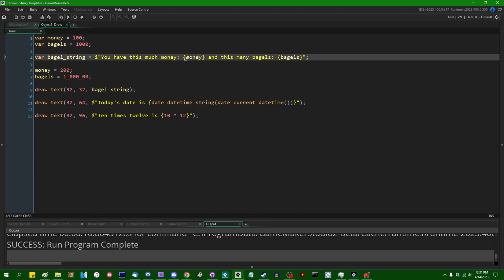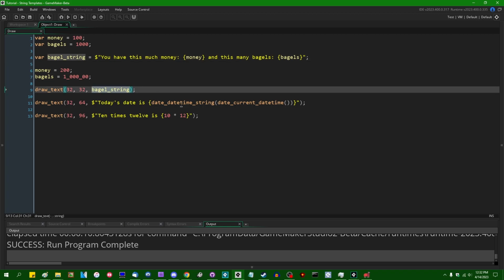And again, that is because the values are being inserted into the string here on line 4, and not at runtime when the string is drawn or printed to the console or anything like that. So be wary of that.